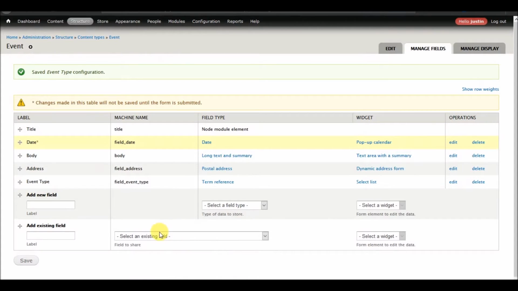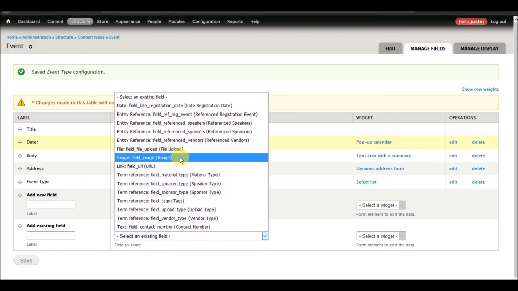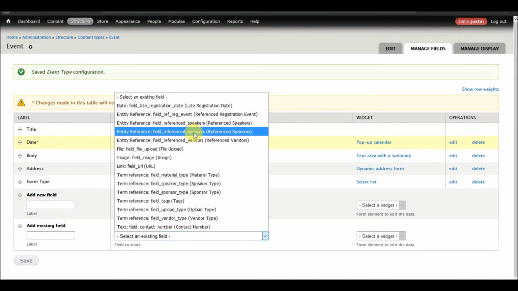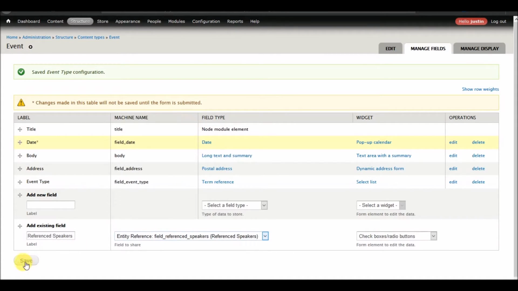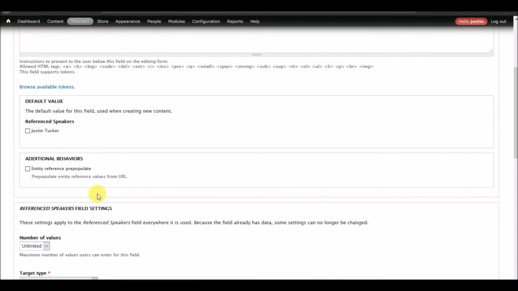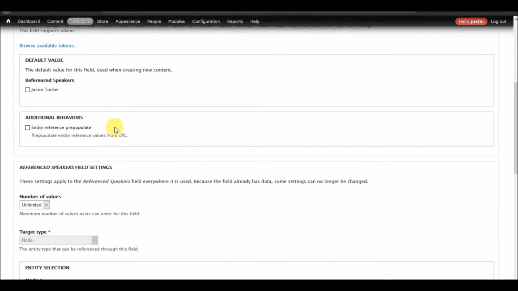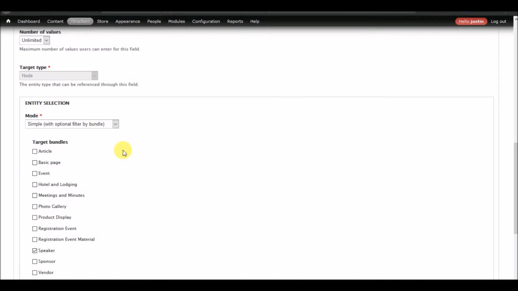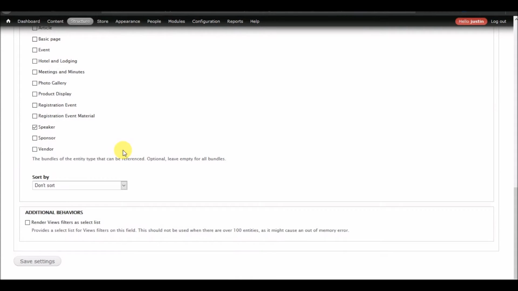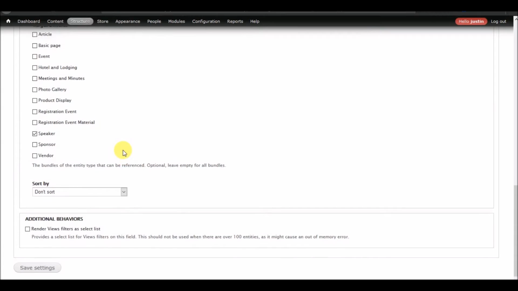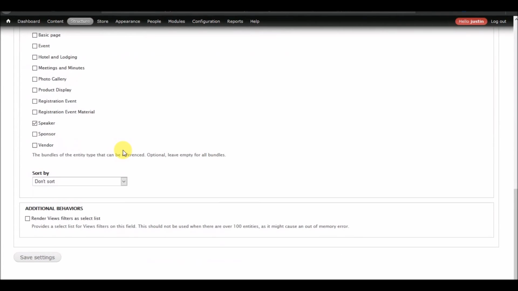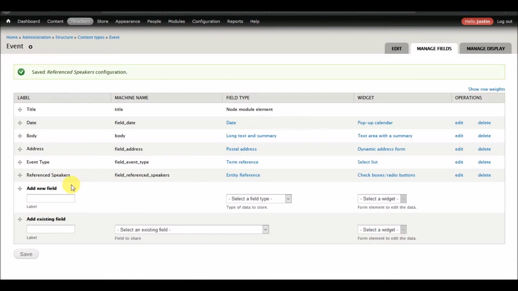We're also going to add the other fields to this of reference, speaker, sponsor, and vendor, just like we did on the registration event, because there's a lot of use cases where these speakers, sponsors, and vendors may be at other events that aren't the annual big event. And so this is going to be a mechanism to where you can actually reference them on a just per regular event basis as well.